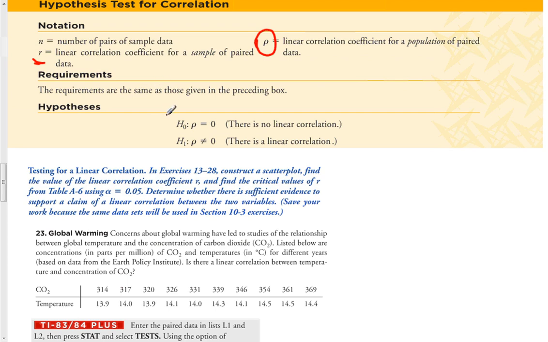Now the hypotheses. The null hypothesis is that rho is equal to zero, which means that the linear correlation coefficient for the population is equal to zero, meaning there is no correlation. So the null hypothesis is rho equals zero. There's no correlation. And the alternative hypothesis that we're going to look at is that there is a correlation, or that rho does not equal zero. There is a linear correlation. So these are going to be the two hypotheses.